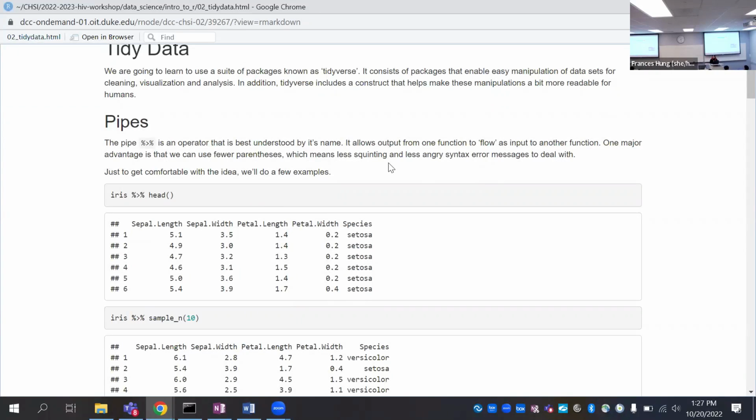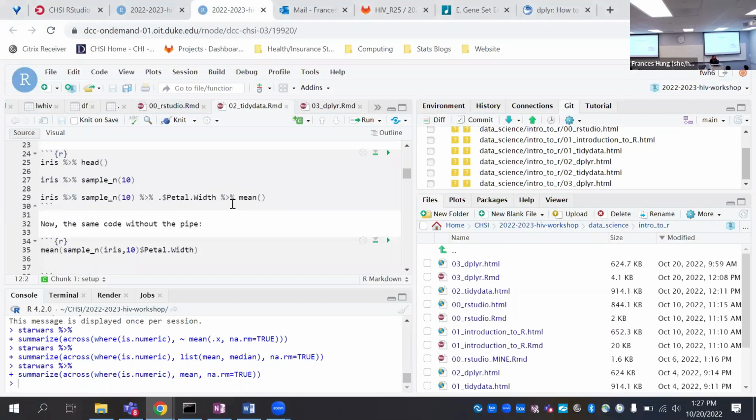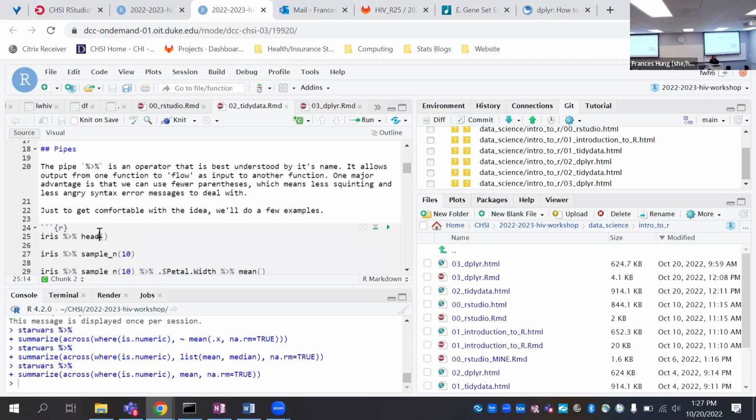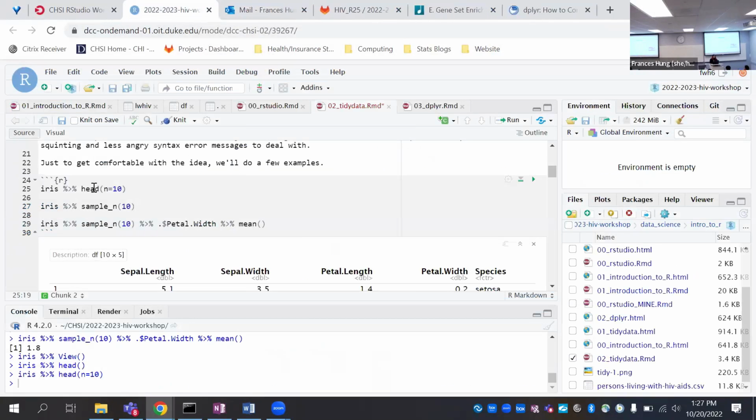So we talked about looking at head, using pipe for head, and also changing what's in it. For example, head equals 2 or something. You can change whatever. Let me just close this really quickly. So we can get a glimpse at a data frame by doing either head or by doing view, like we did earlier.